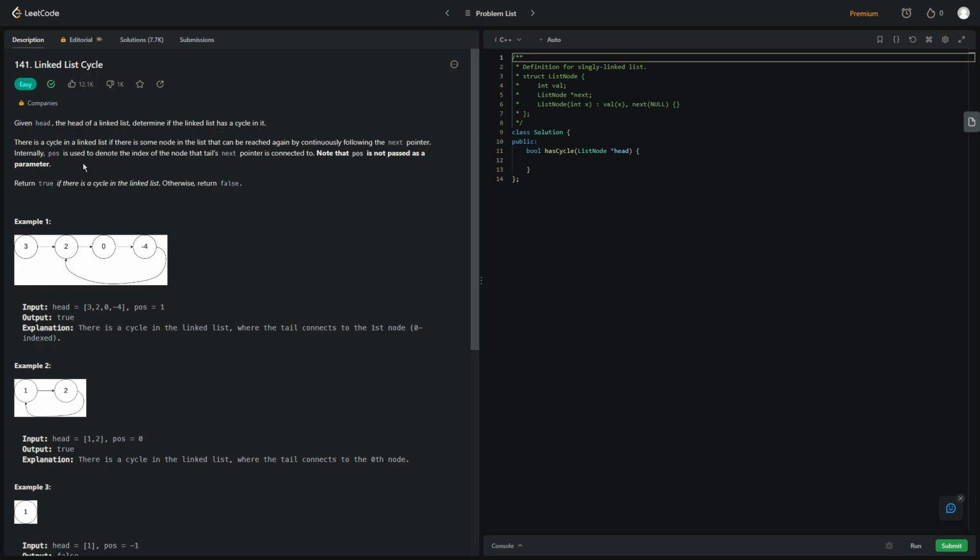Internally, pos is used to denote the index of the node that the tail's next pointer is connected to. Note that pos is not passed as a parameter. Return true if there is a cycle in the linked list, otherwise return false. Then there's a couple of examples. So this one's pretty simple.